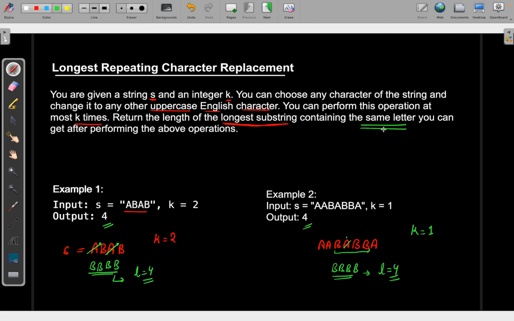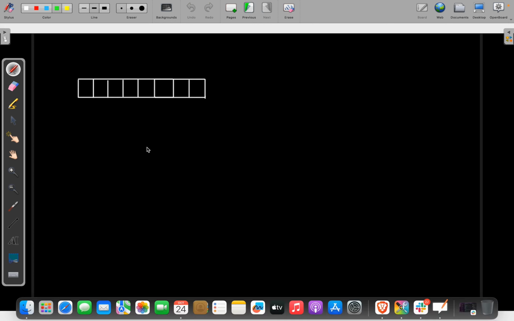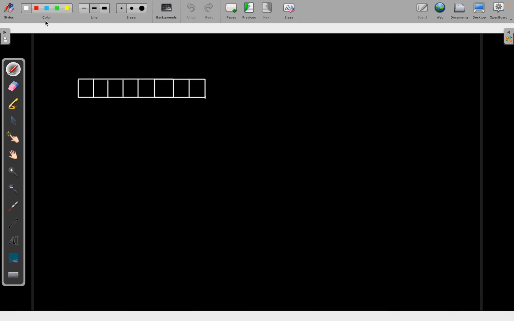Now let's see how we can solve this problem statement. So I have a string. Okay, let me mention this string: we have A, B, B, C, B, B, A. Alright, this is the string, and let's say that k we have equals 2. What is the length? That is 1, 2, 3, 4, 5, 6, 7, 8. So the length of the string is 8.